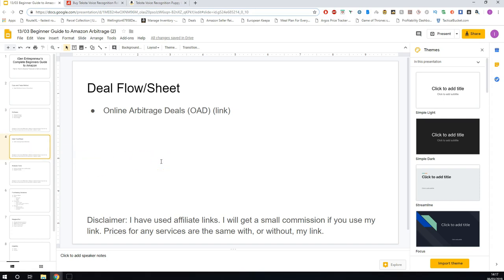Third option is a deal flow or a deal sheet. The one I recommend and I use is Online Arbitrage Deals. Again, this is just a quick guide. I'm not going to go through everything in loads of detail, but essentially what this does is it will send you deals on a regular basis. You get a lot each day, and then these deals you can either pass on or you can buy them. I'll probably buy a couple every day. Personally, there's some good stuff, there's some bad stuff, but overall what you get is really great from the service, and I love it. I use it personally, and that's why I'm recommending it.